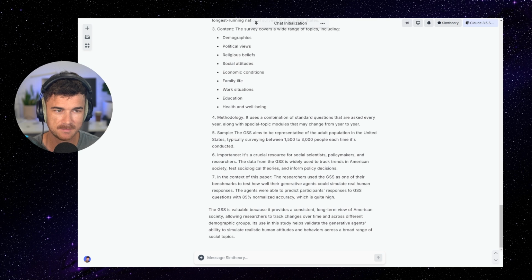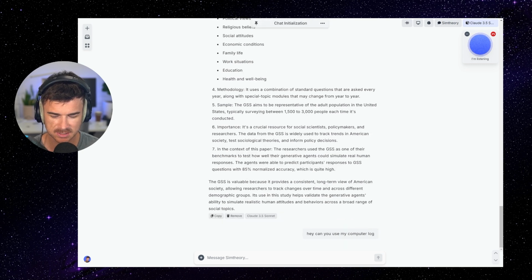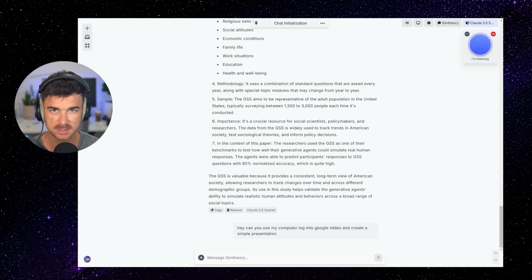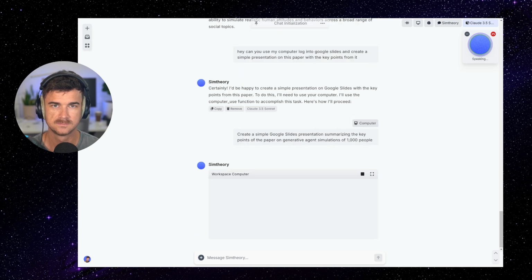So if I load it back up, I might ask it to create a presentation on this paper in Google Slides. Hey, can you use my computer, log into Google Slides and create a simple presentation on this paper with the key points from it? Certainly. I'd be happy to create a simple presentation on Google Slides with the key points from this paper.